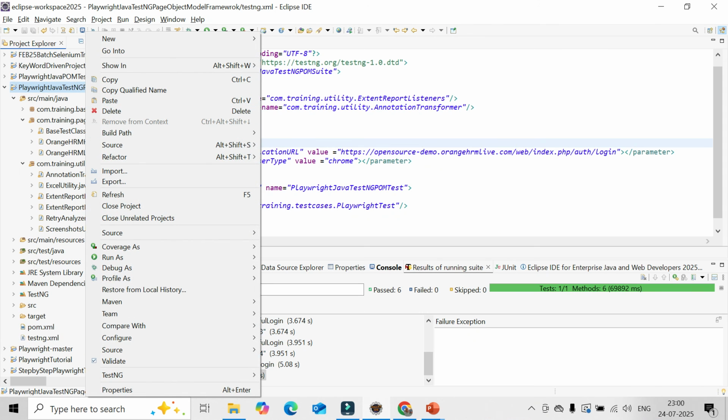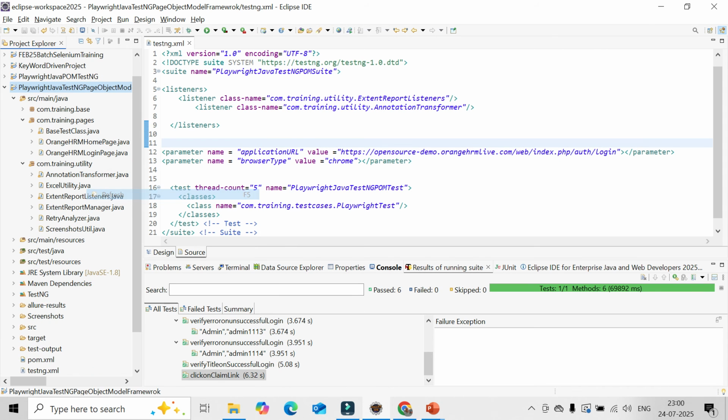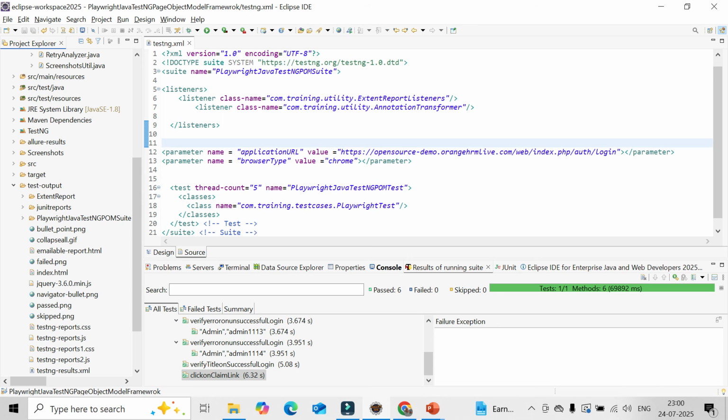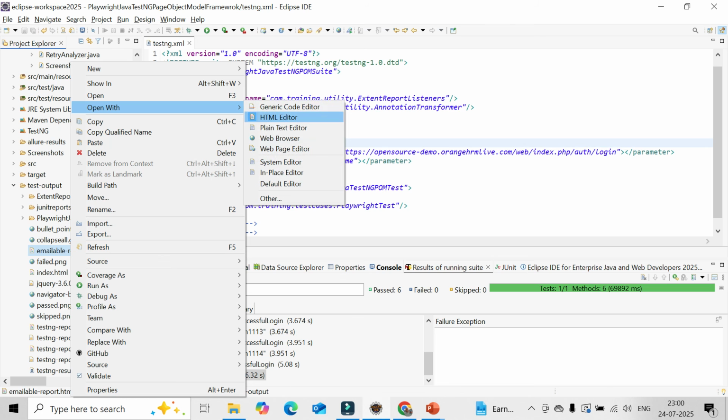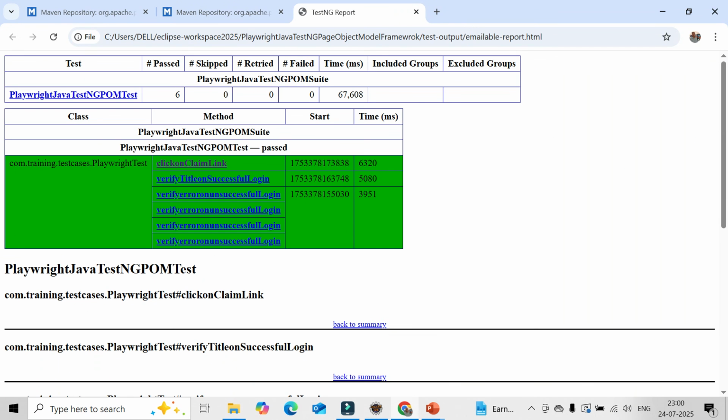Okay, and now you will see the other different part, right? So we'll see that TestNG report. This is the emailable TestNG report. You could open it with a web browser. You could see it here, right?